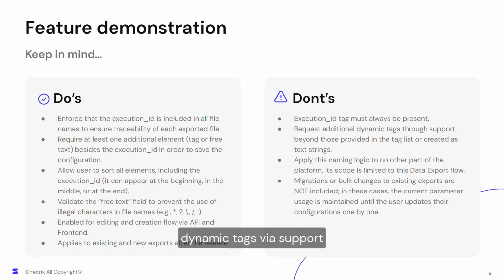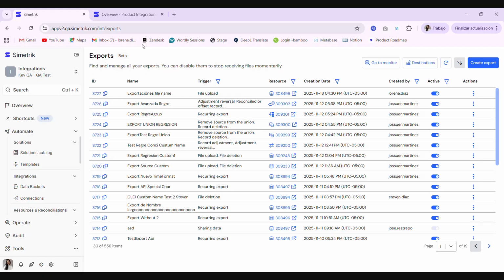Request additional dynamic tags via support beyond those provided or created as text strings. Apply this naming logic to any other part of the platform. Massive migrations or changes to existing exports are not included in these cases. The current use of the parameter is maintained until the user updates their configurations one by one.